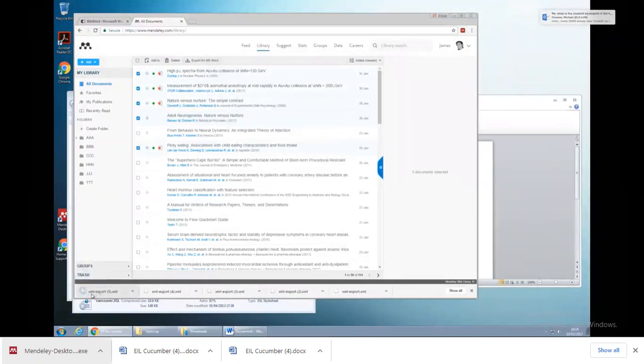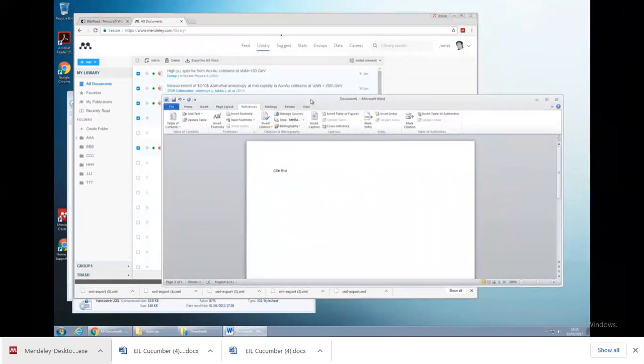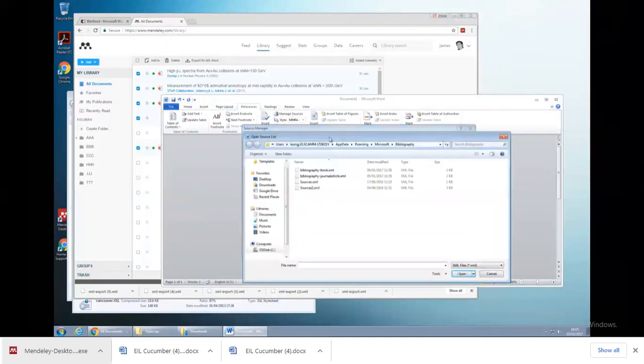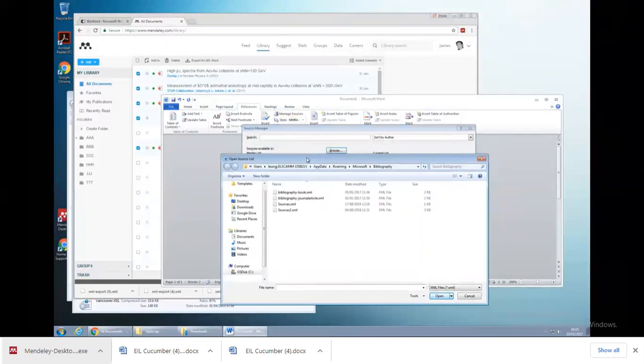it's created a file called XML export 5, right? So I go back to Word, and I go to references and manage sources. By the way, this feature is only available for Word 2010 and up for Windows. It's not available for Mac, unfortunately. I don't know why Microsoft Word has chosen to do that, but that's the only thing that's available, is in Windows Word.